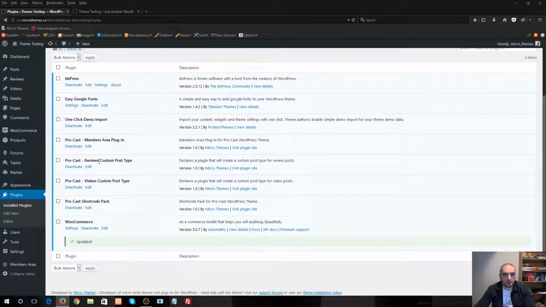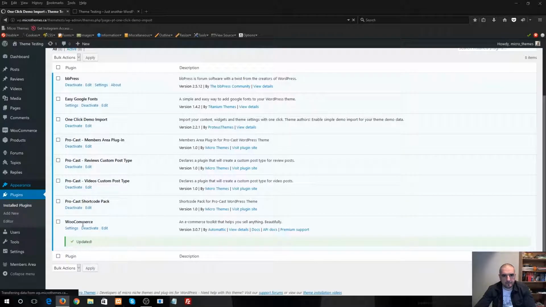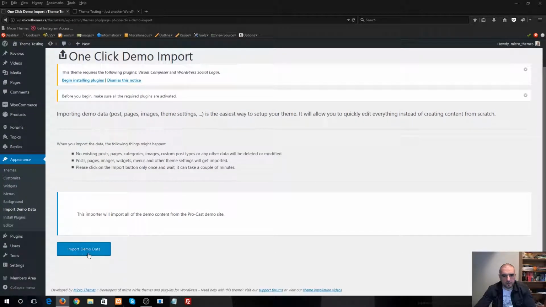Okay, so now at this point we're going to want to import the demo content. To do that, we're going to go to, I believe, yeah, under Appearance, Import Demo Data. Okay, so you're going to see the Import Demo Data button here, right? And here it just says this importer will import all of the demo content from the ProCast demo site. So we're just going to go ahead and select Import Demo Data.